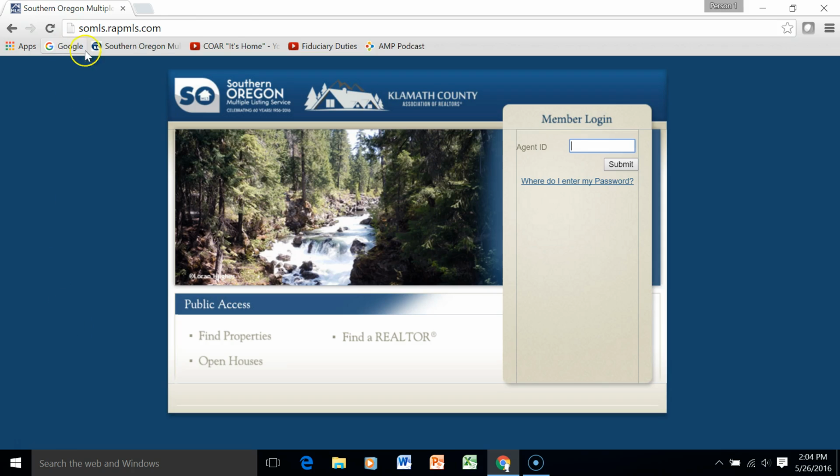So the first thing you need to know is where to log in. You're going to go to this website, somls.rapmls.com. Notice there is no www before that. Type it in exactly as you see it, and that will bring you to our login screen.